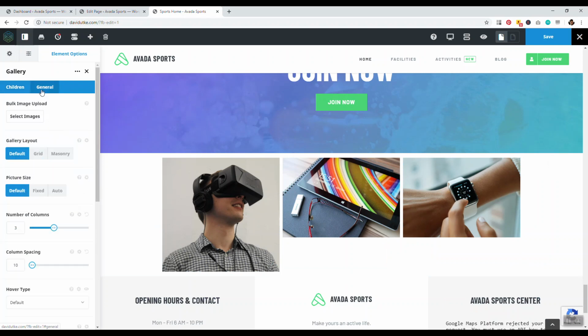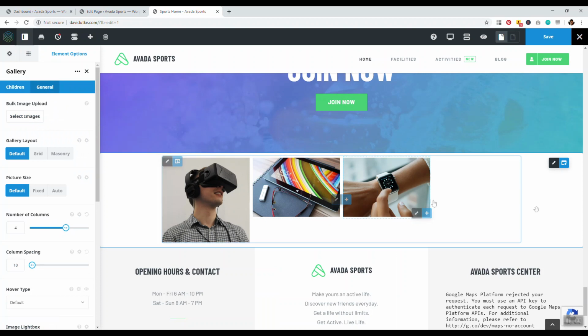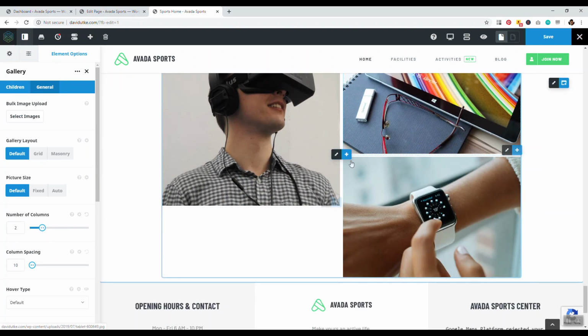And now we'll go to general. And now here's where we have a little bit more specific detail about how the layout is. We can change the number of columns from 3. We can increase it to 4, so we can add another image if we want to, or we can reduce it to 2. And then it automatically adjusts the images as appropriate.